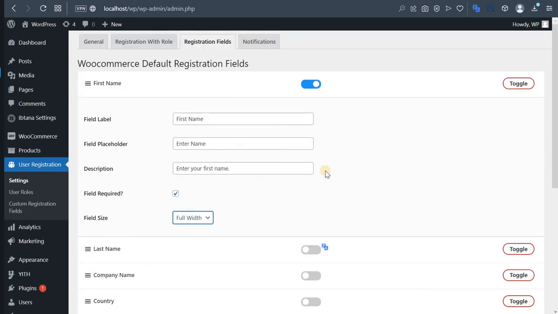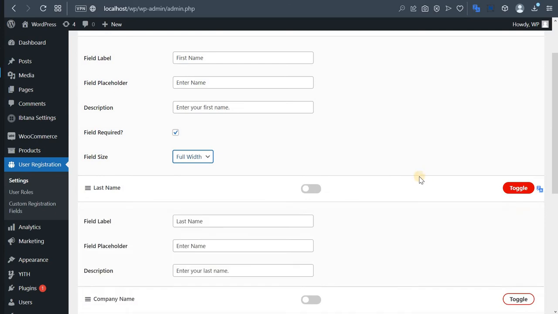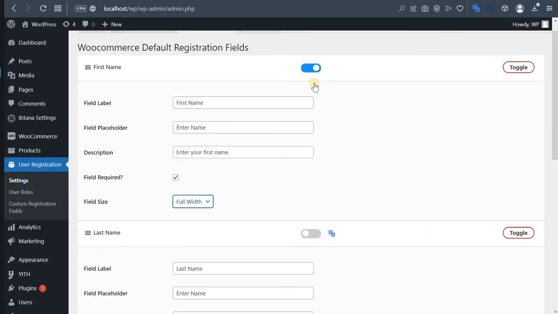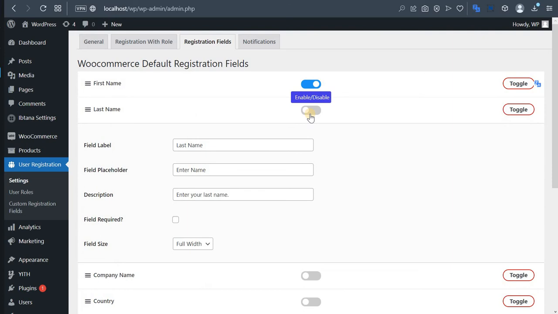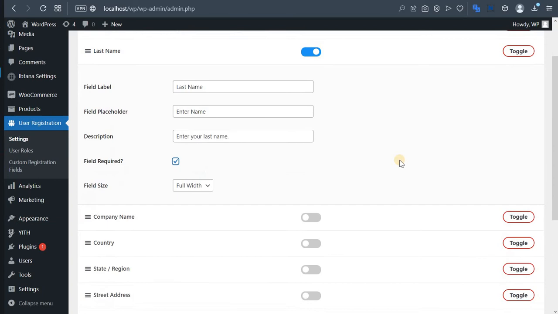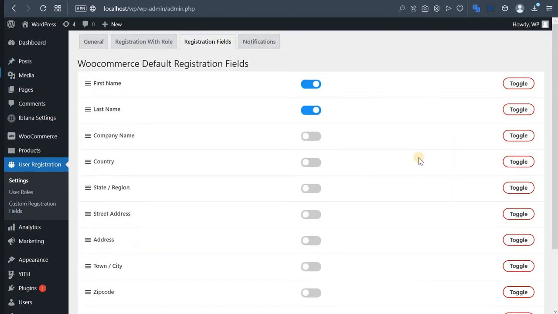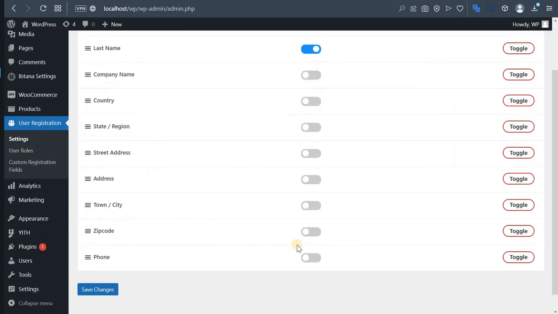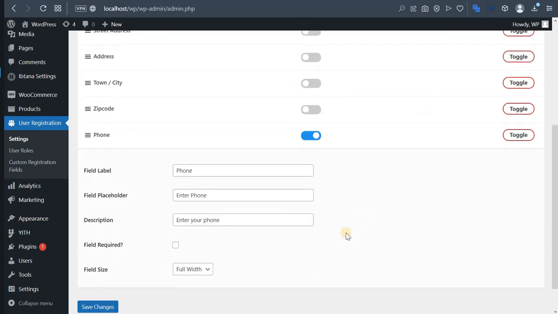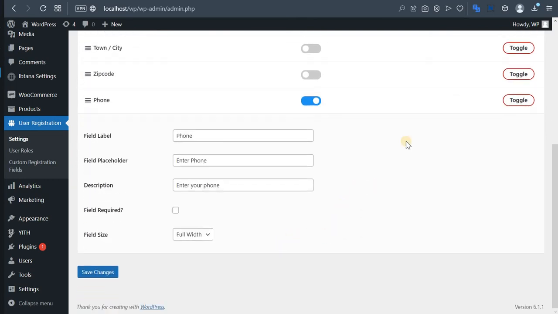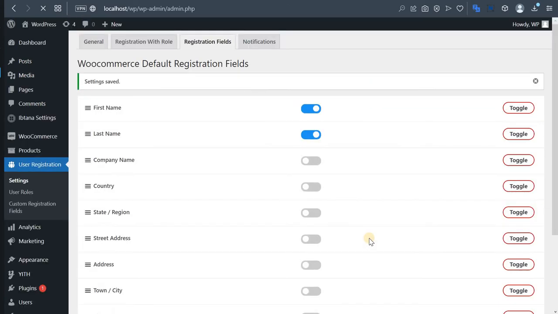First name, last name, toggle here. This is also required, and we need a phone number. It's all up to you. What you need, you just add here. Okay, save changes.